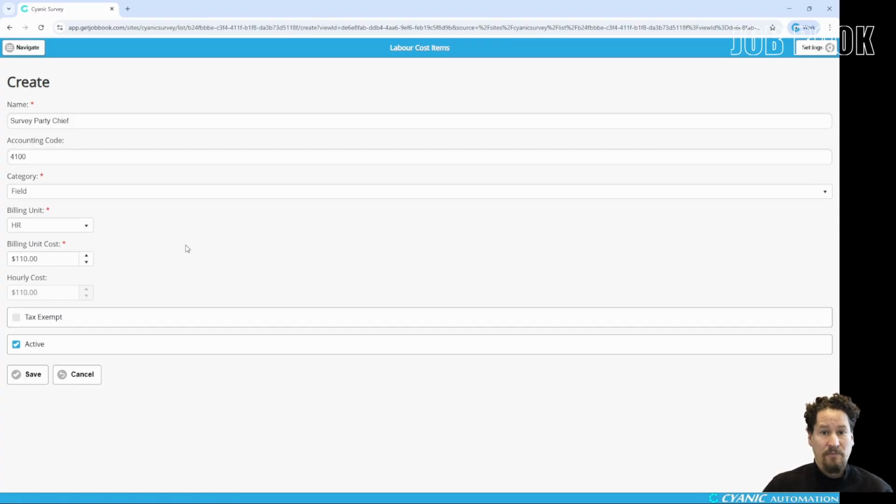The last two checkboxes are tax exempt and active. The tax exempt checkbox is used to make the line item tax exempt, if applicable. The active checkbox is set to active by default. If you ever want to delete a labor cost item, you can delete them only if they haven't been used in the past. If they have been used in the past, you'll have to deactivate them by unchecking the active checkbox here.